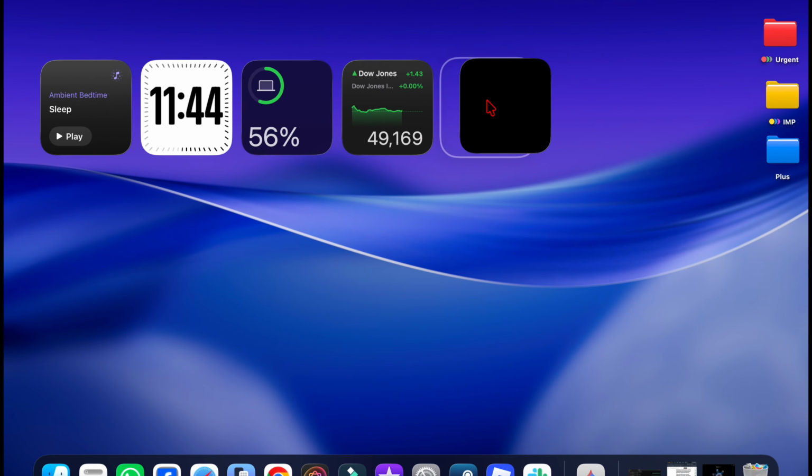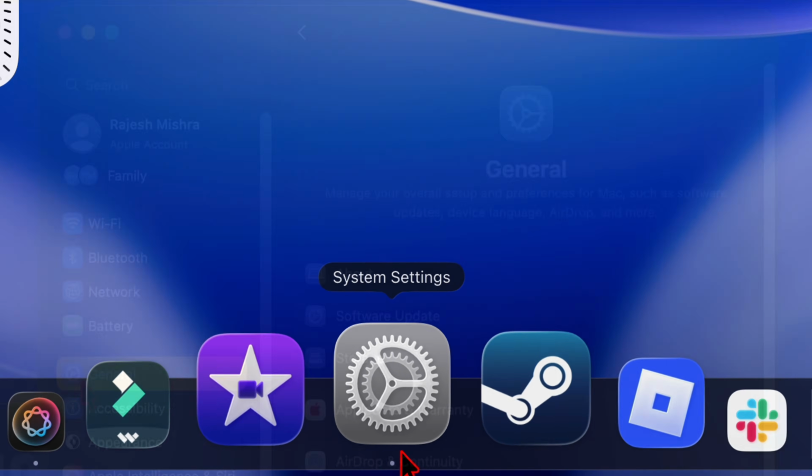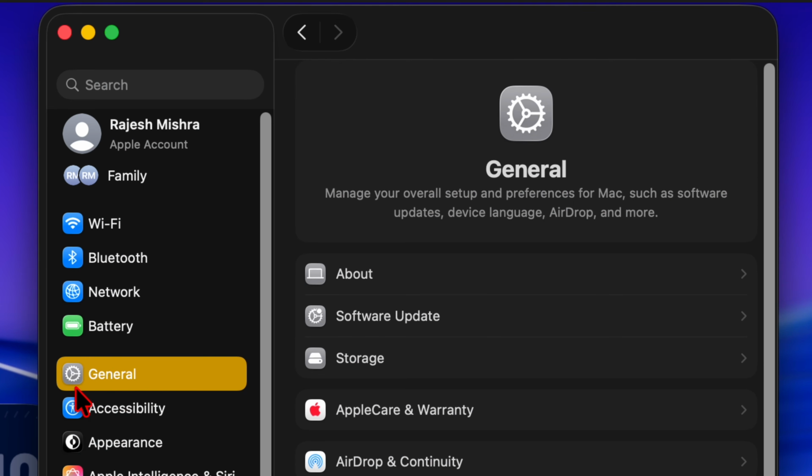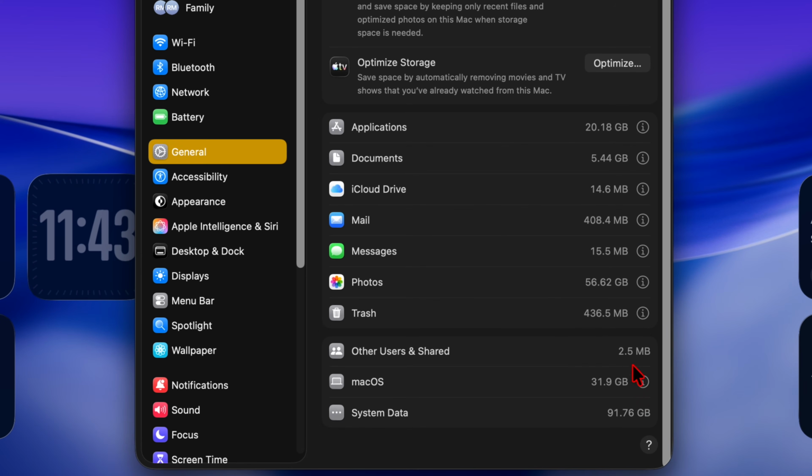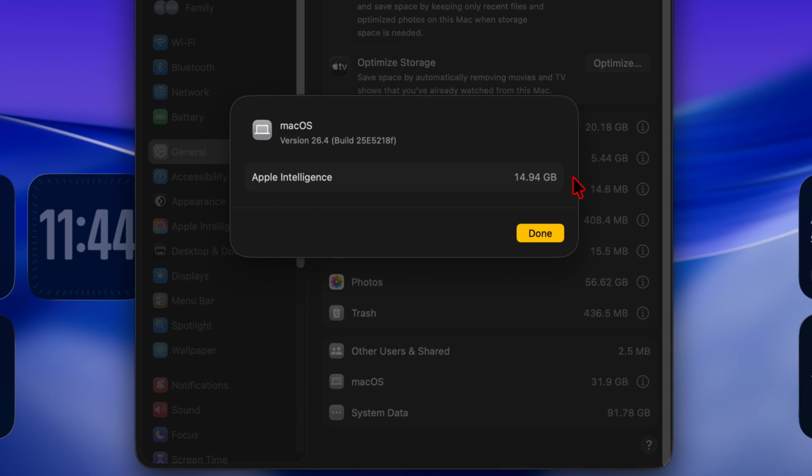After your Mac turns back on, you can check your available storage by going to System Settings app, General, Storage, and clicking on the Info button located right next to macOS listing. Now you have to wait a moment while macOS recalculates the storage categories.